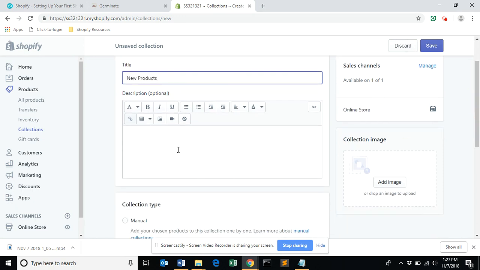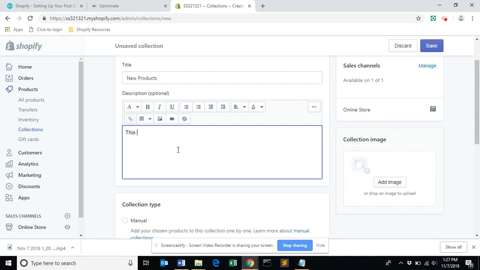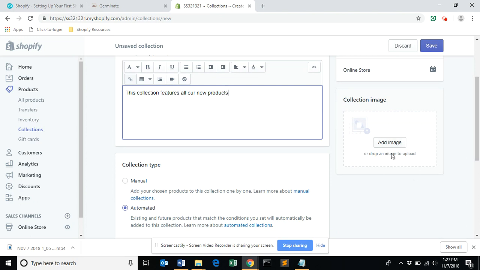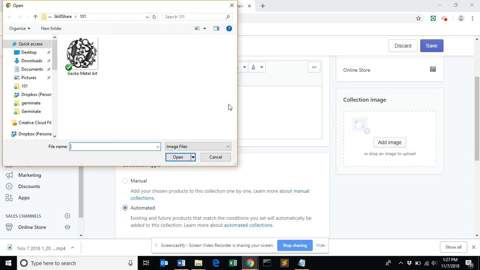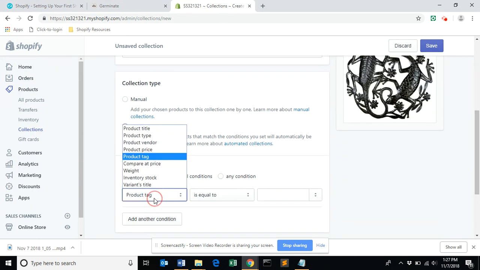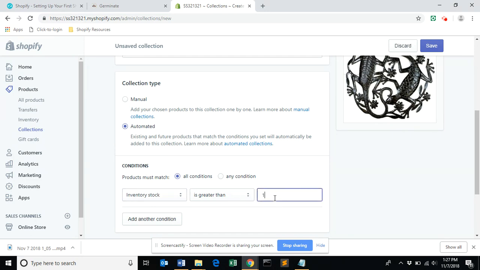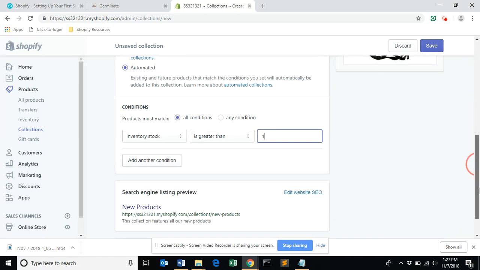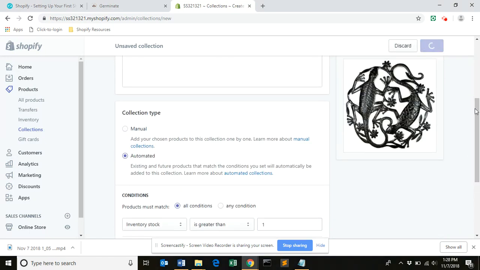Okay. For the sake of showing you, I'll put this collection features all our new products. Okay, could add an image to it, and I know I haven't been anywhere else, but let's add a quick image to it. I'll use that one just because it's there. Okay, it's going to be automated, and I want every product in the website that has inventory in this, and I just want to sort it by new. So inventory is greater than 1, i.e. it's in stock, and I'm going to save that.